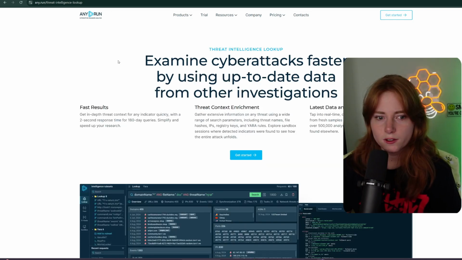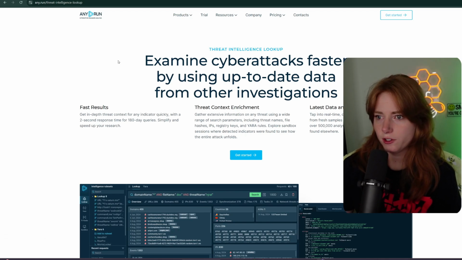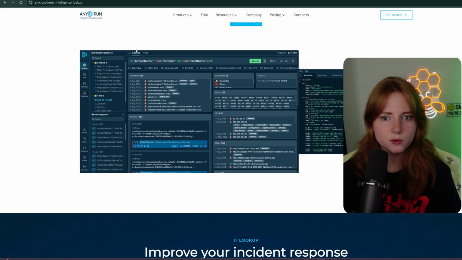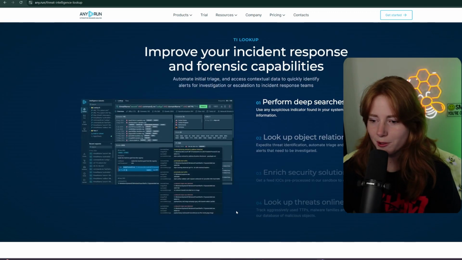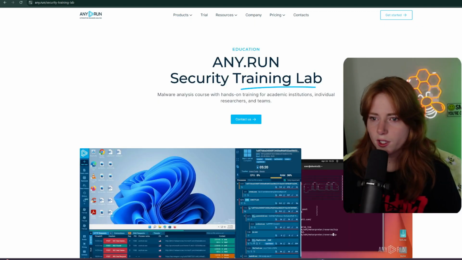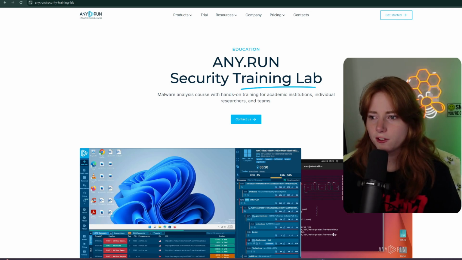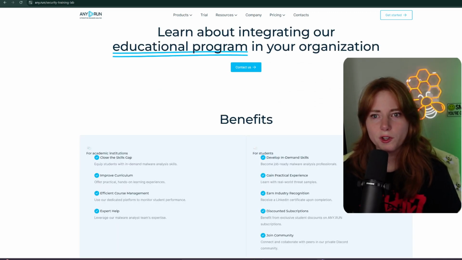Gotta love AI. So they have threat intelligence lookups. Examine cyber attacks faster by using up-to-date data from other investigations. You look into their intelligence rule sets over here. You can do a lookup, do a little query up there. Yeah, pretty much what I just said. So pretty cool. And then they also have a security training lab, malware analysis course with hands-on training for academic institutions, individual researchers, and teams, which looks very cool and fun. But today we are going over the malware sandbox and a little malware analysis.